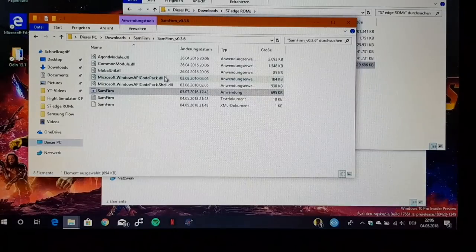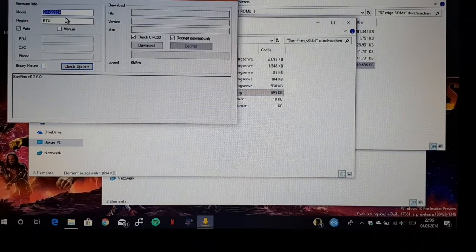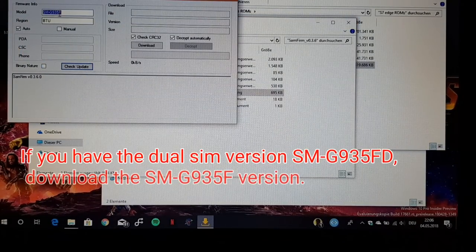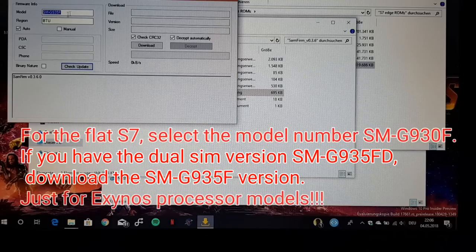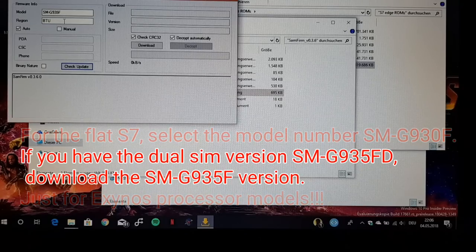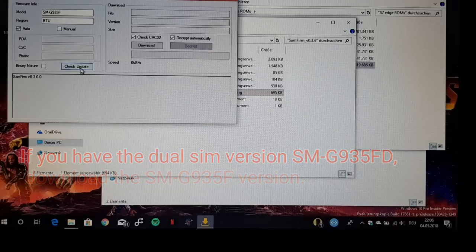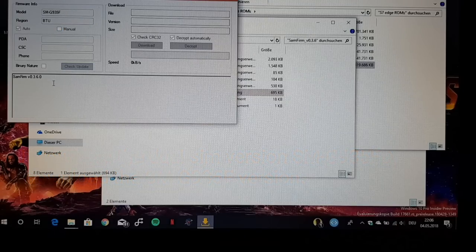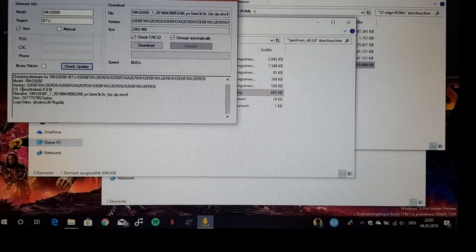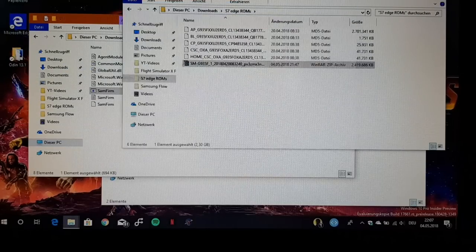And then you will select the device name. So here in the top, the model number SM-G935F, for example, here for the S7 Edge. And the region is very important, to select BTU for the UK unlocked firmware. Then you check update, and then it will show up the latest update down here, which will be Oreo. Here you can see it says Oreo 8.0.0.